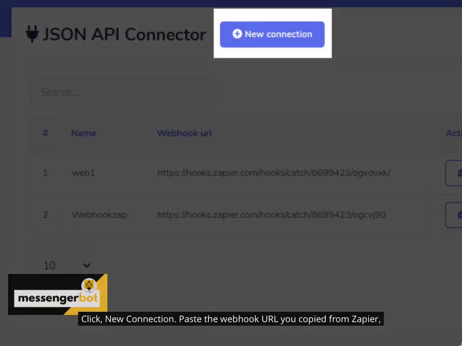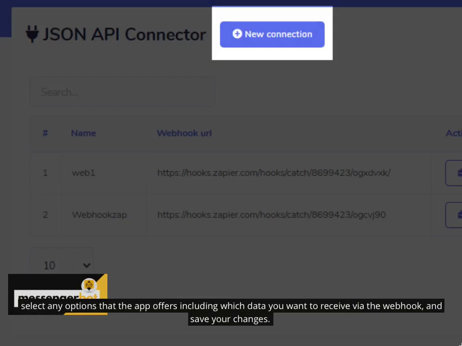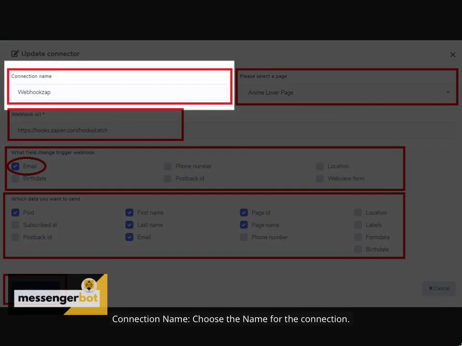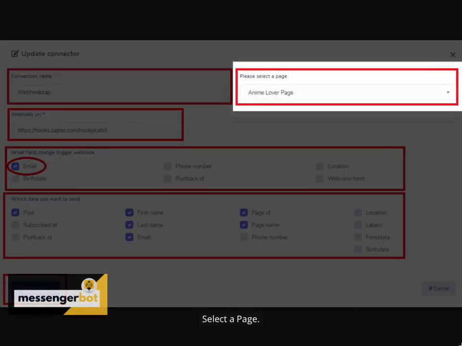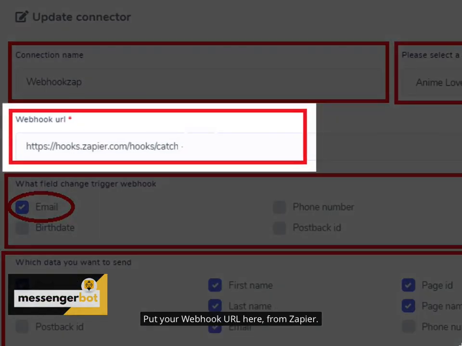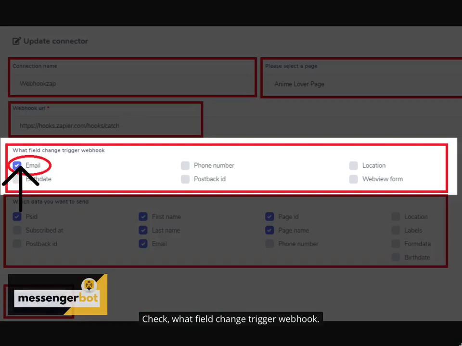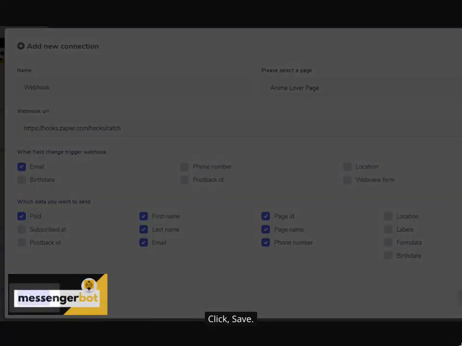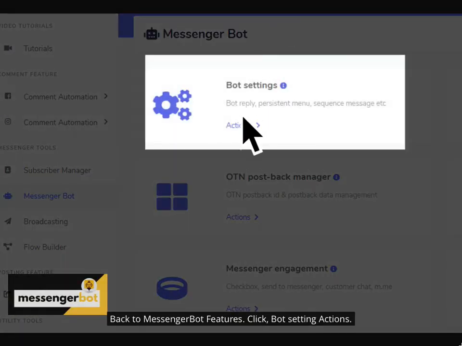Click New Connection. Paste the webhook URL you copied from Zapier. Select any options that the app offers, including which data you want to receive via the webhook, and save your changes. Connection name. Choose the name for the connection. Select a page. Put your webhook URL here, from Zapier. Check what field change triggers the webhook. Check which data you want to send. Click Save. Back to MessengerBot features.